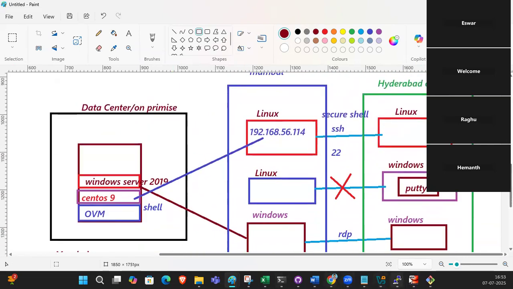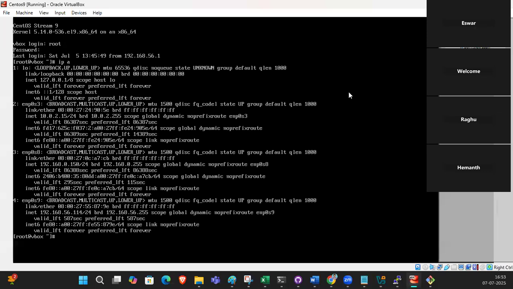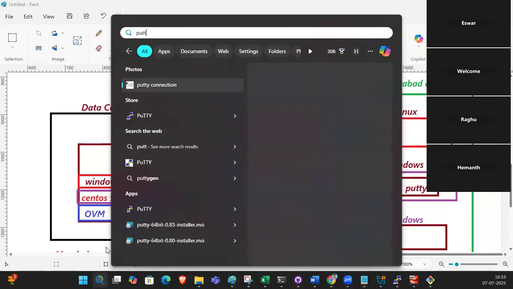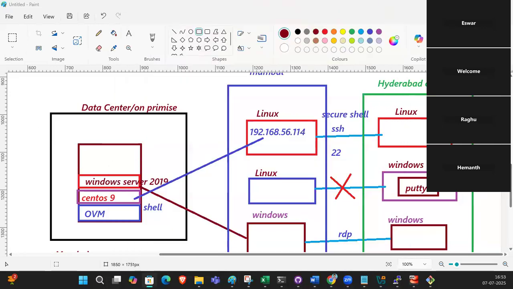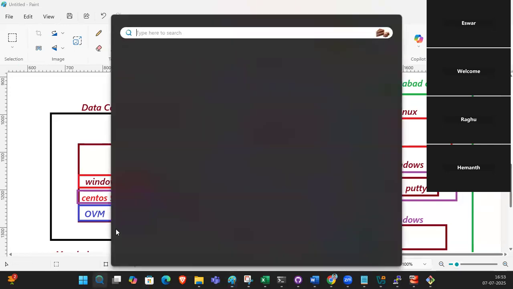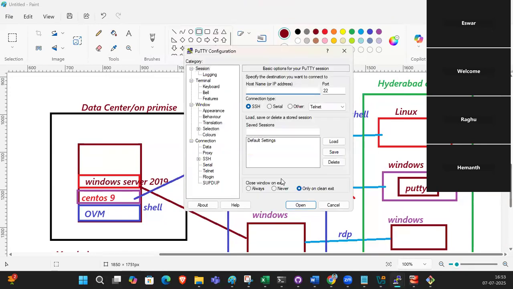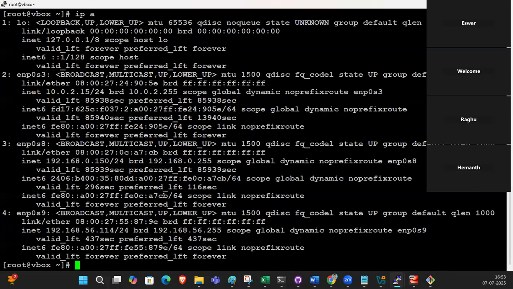Yeah, guys, so now you understood, right? Once you log into the server, check the IP address, minimize this, then open Putty. What will it open? It will open the Putty terminal. So this is Putty. Once you are connected to the server, you will get this screen.